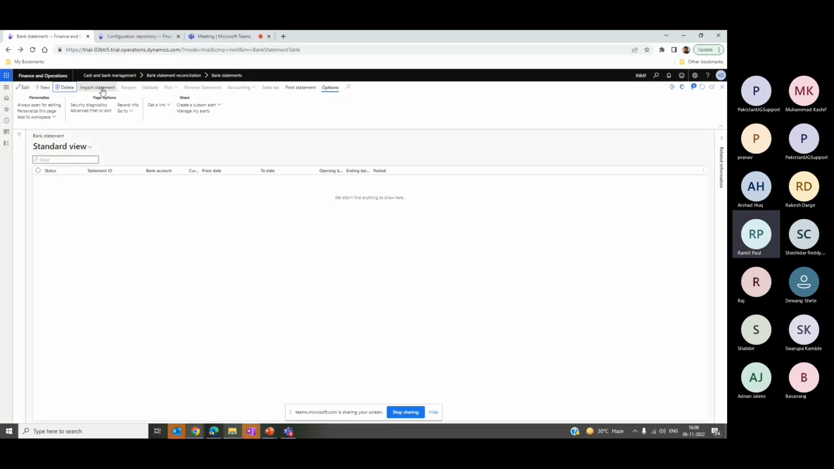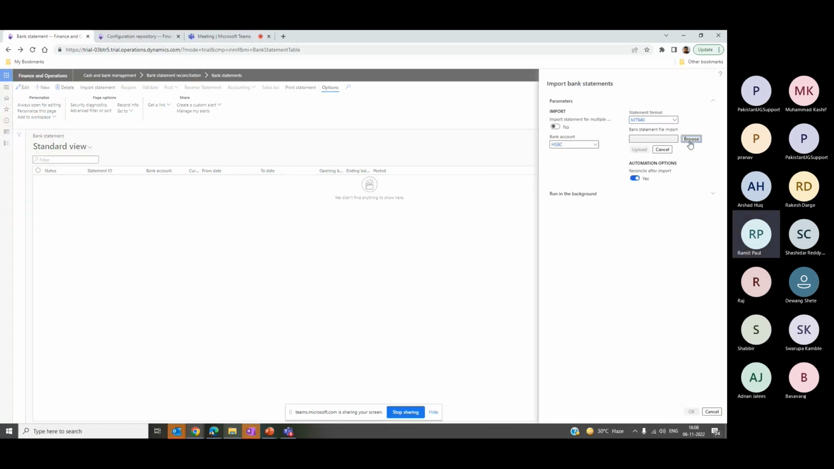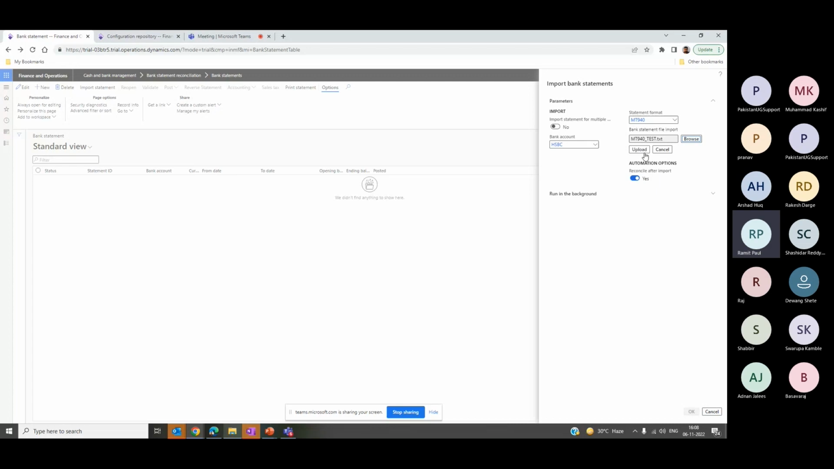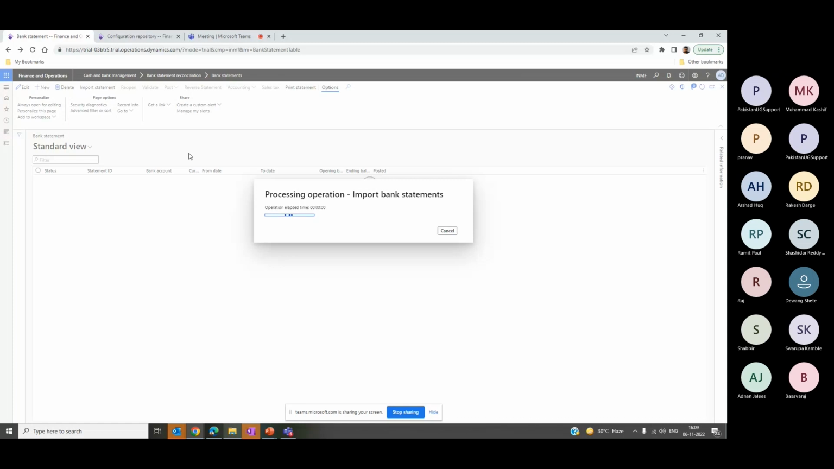I will click on import statement. I will select my statement from here. Maybe anything. I will click on it. I will click on upload, and do not forget to click on this reconcile after import. What I do, I will click on OK, and it will be automatically matched based on your matching rule set.